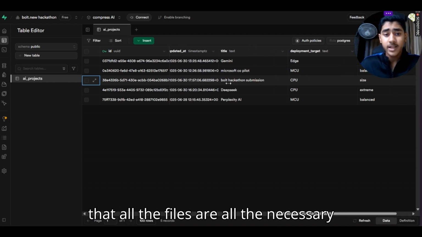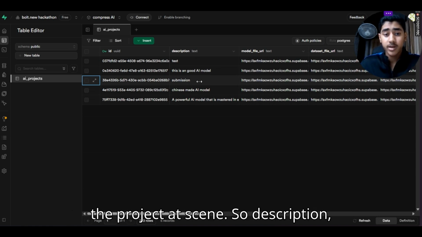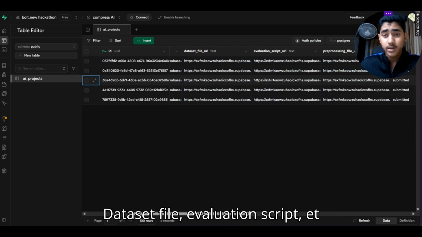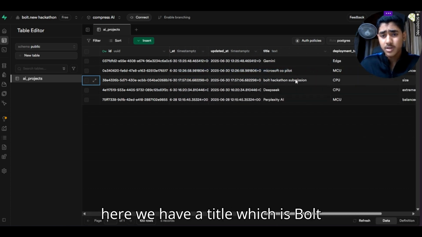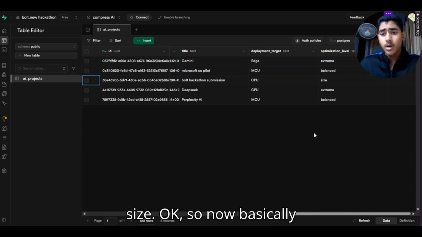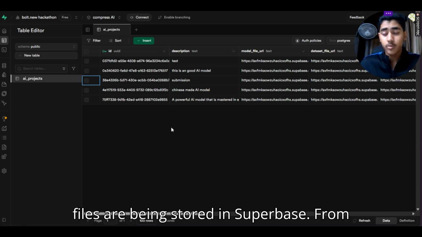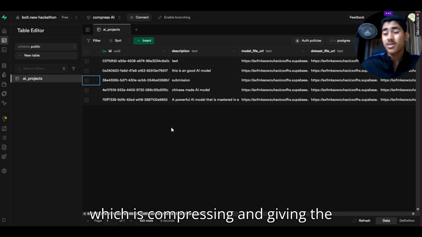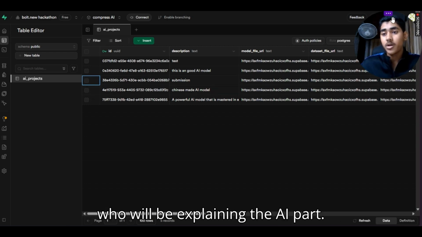You can see all the necessary parameters that we added in the project. So description, submission, model file URL, these are the URLs of the files we have uploaded, dataset file, evaluation script, etc. And then here we have the title, which is Bolt Hackathon submission, like we mentioned, deployment target CPU, optimization level size. So now all the data of the user and the project files are being stored in Supabase. From here, the project submission and the URLs of the files go to the AI model, which compresses them and gives the output on the website. So on to Ishan, who will be explaining the AI part.